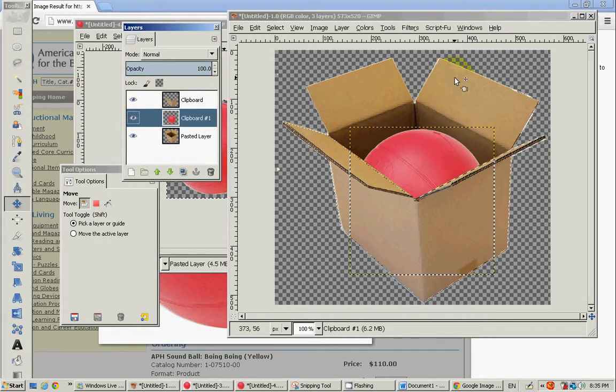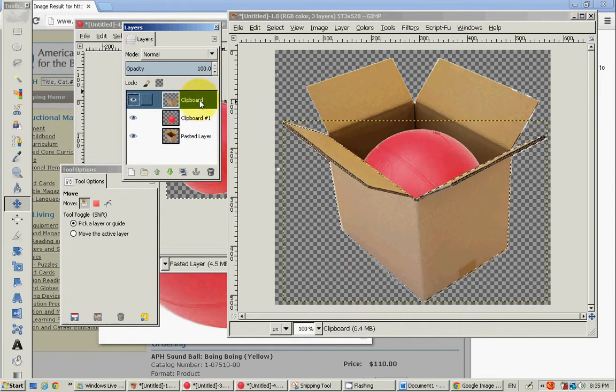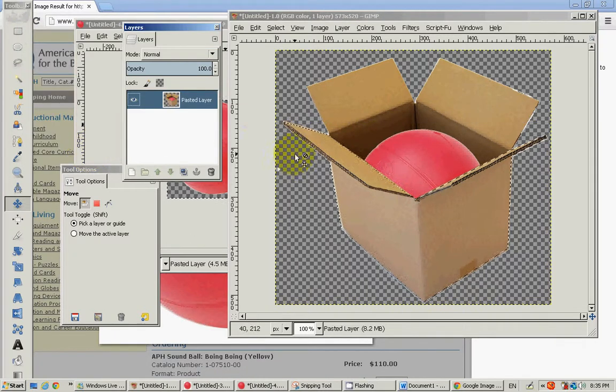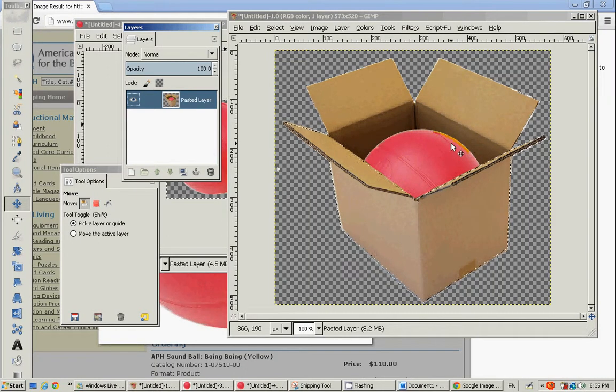Now we have a problem that this isn't an image. We can't actually use it yet because it's a group of layers rather than an image. So to make it into an image, on the keyboard I press Control and M, and this is for merge, and then keep these settings the same, and then click on merge. And you can see all the layers have disappeared, and it's made it into one image.